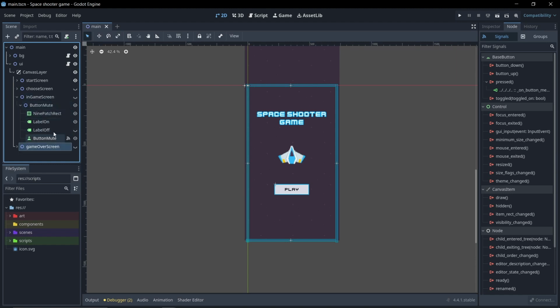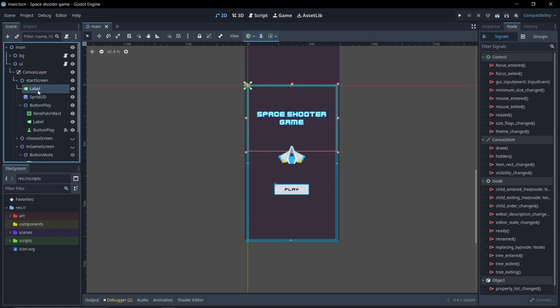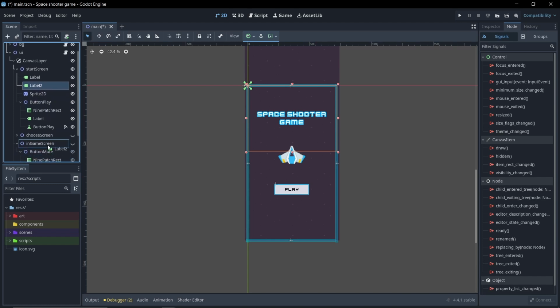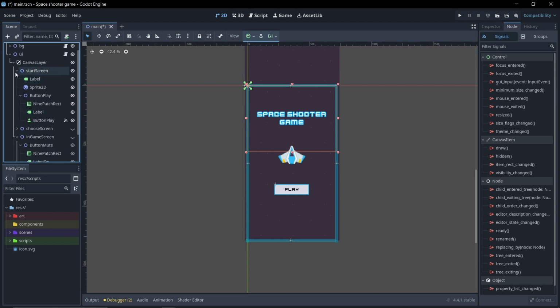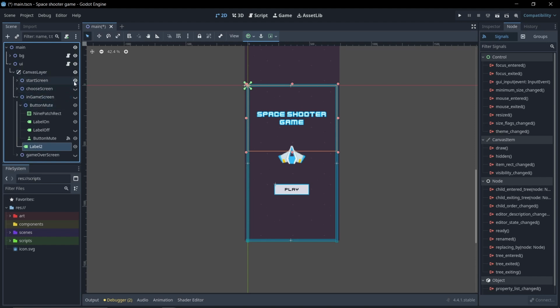We're going to go ahead and go to, let's say, the start screen. Let's duplicate our start label here, Control D. I'm going to take that, drag and drop it into the in-game screen. Let's close up the start screen. Let's make that one invisible. Turn on the in-game screen.